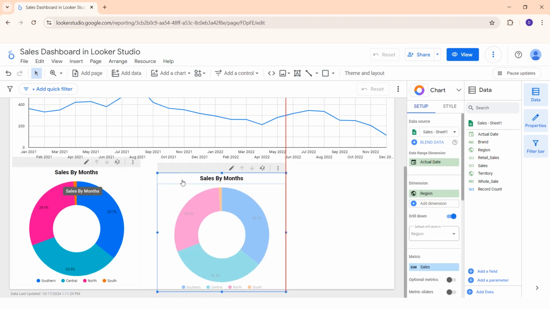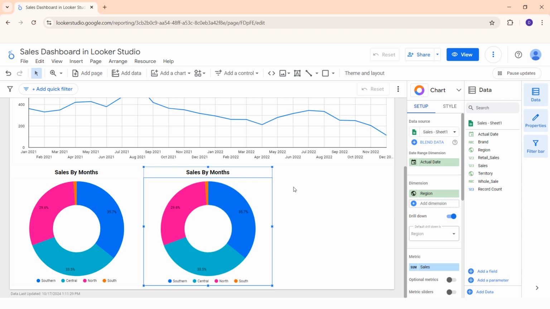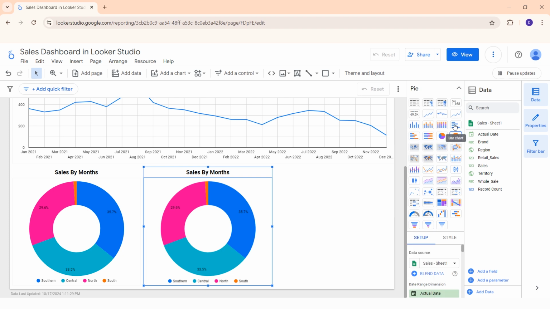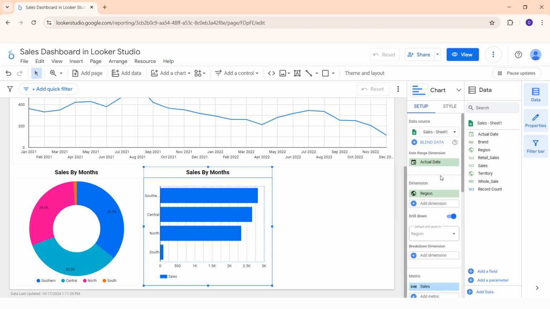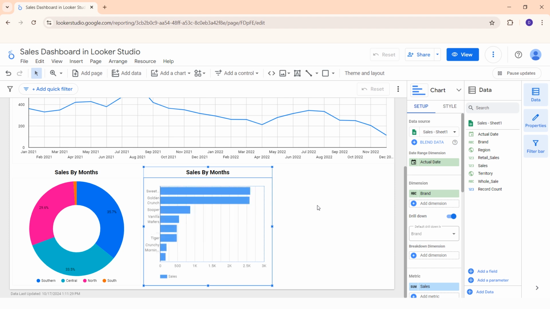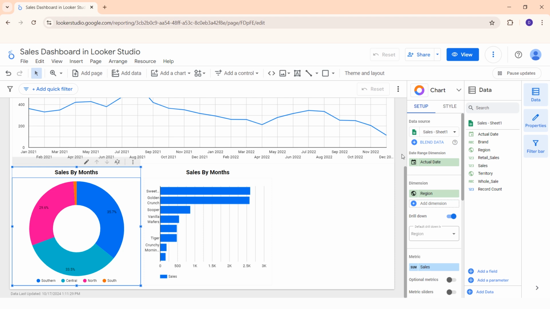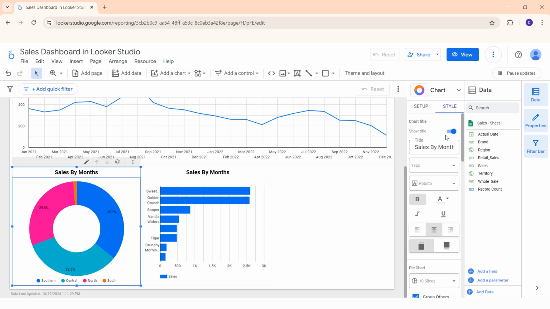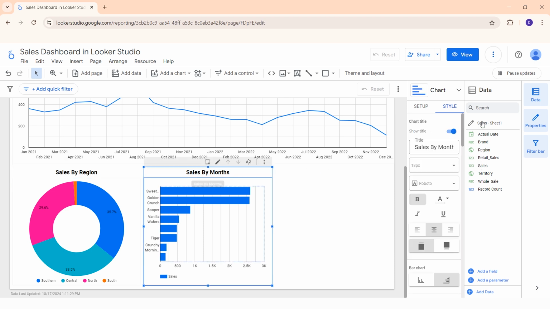Next, I will copy the donut chart and paste it on the right side. I will change the chart type to bar chart and set this dimension to brand because this chart is for brand. Finally, I will update the chart titles. The first chart will be the sales by region. And the second chart will be the sales by brand. And this option is under my style.